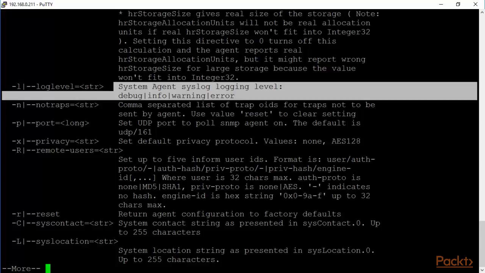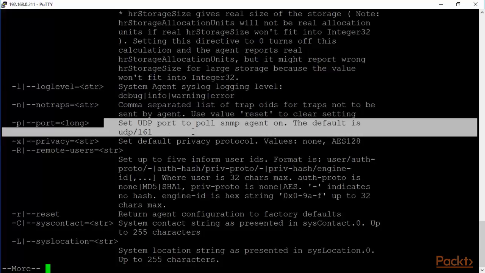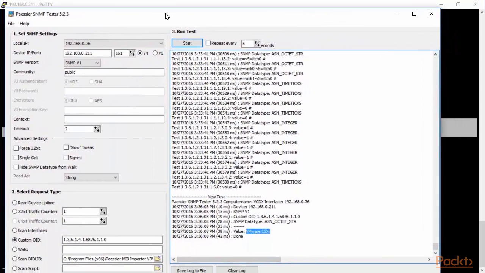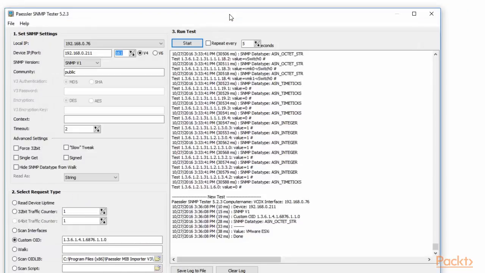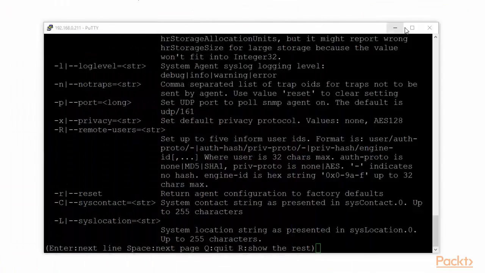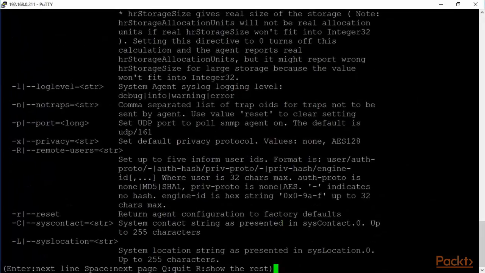Here we have traps, so we can set the traps to be sent to the network management system. The UDP port to poll the SNMP agent on, and if you recall, we used 161 in our SNMP tester. Let me just quickly bring it up here. Here we are. It's port 161 that we were using, which is why we have this. So let me move this back. Okay, so we are polling properly on 161. I didn't have to worry about remote users and so on because we're using basically version 1. It's not really needed. This is a very useful one. People don't tend to use it.